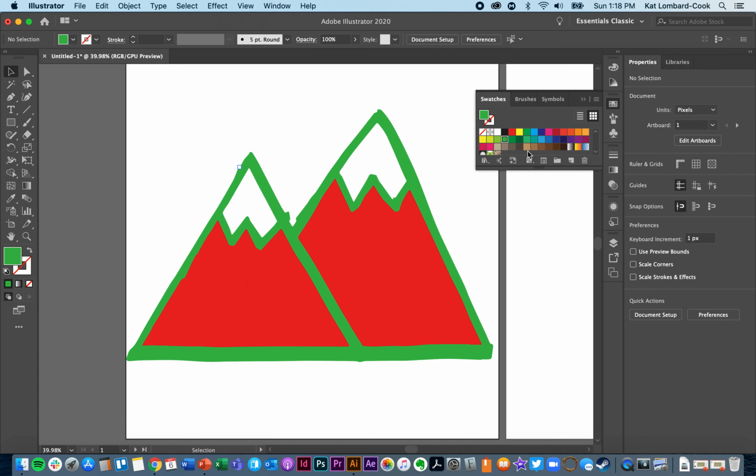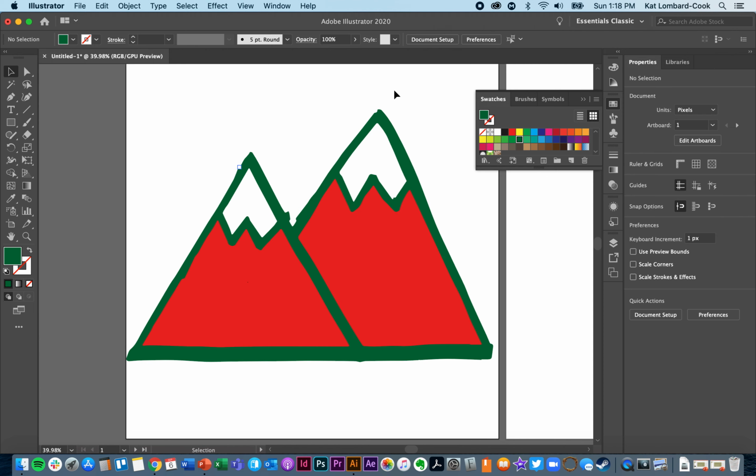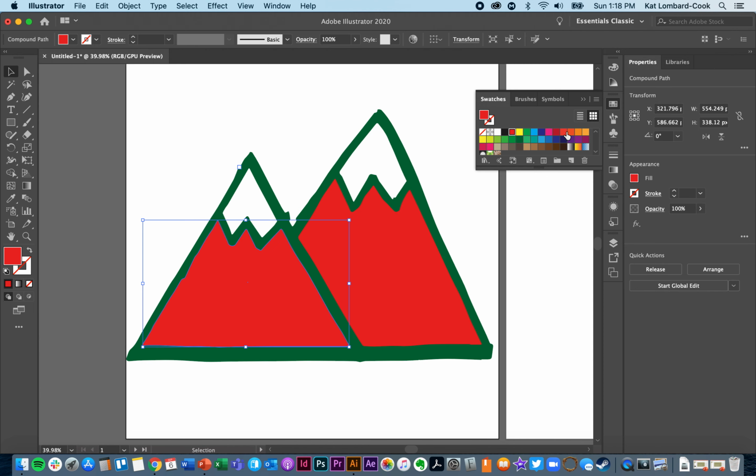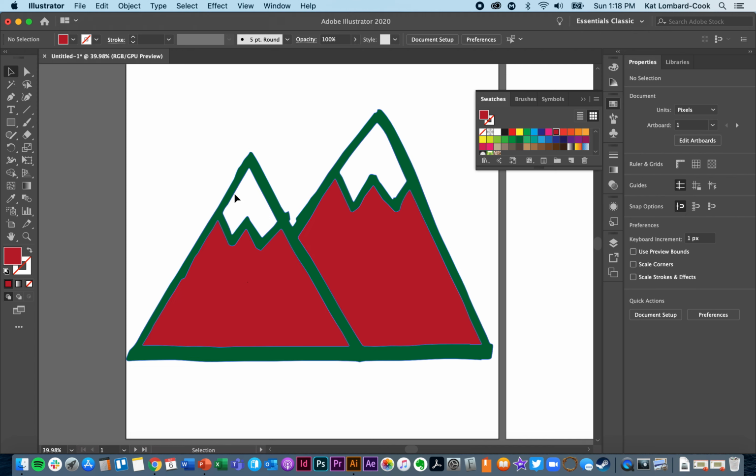We've got red and green. That's really crazy green. That's kind of making my eyes pop. So let's go with that green. They're kind of very Christmassy mountains. And I'll go for that. It's a little bit less hurting my eyes.